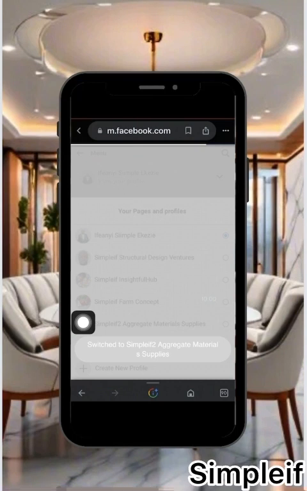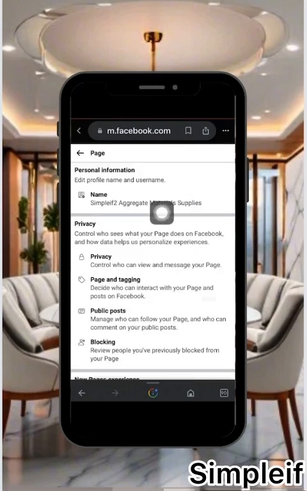I'll go back to the same menu, these three lines, click on it, and scroll up. I'll go to settings. Okay, I'm here now. What we have here is all about our page settings, but what we are interested in is page setting. Let me click on page setting. We are here now. We can do anything that we want to do here, but what we're interested in is changing names. So we click on this name.